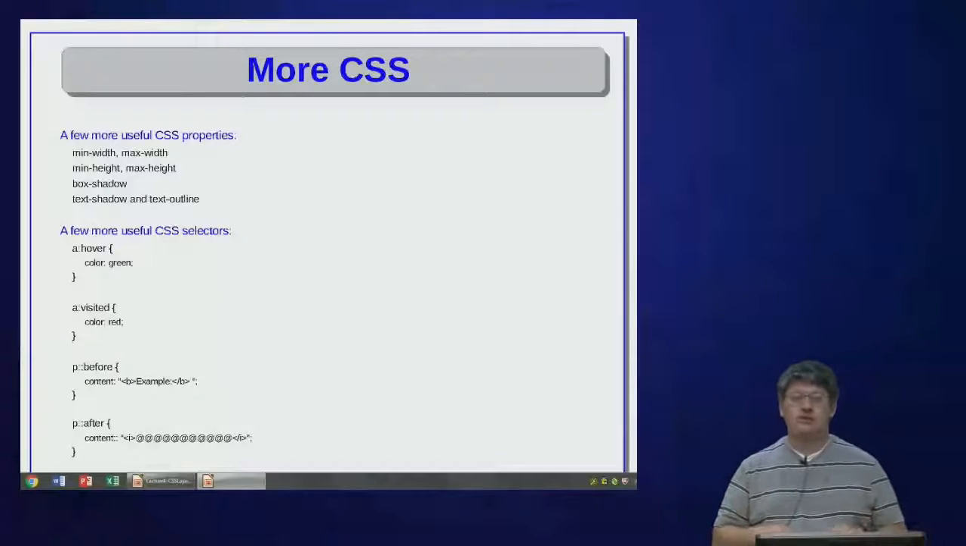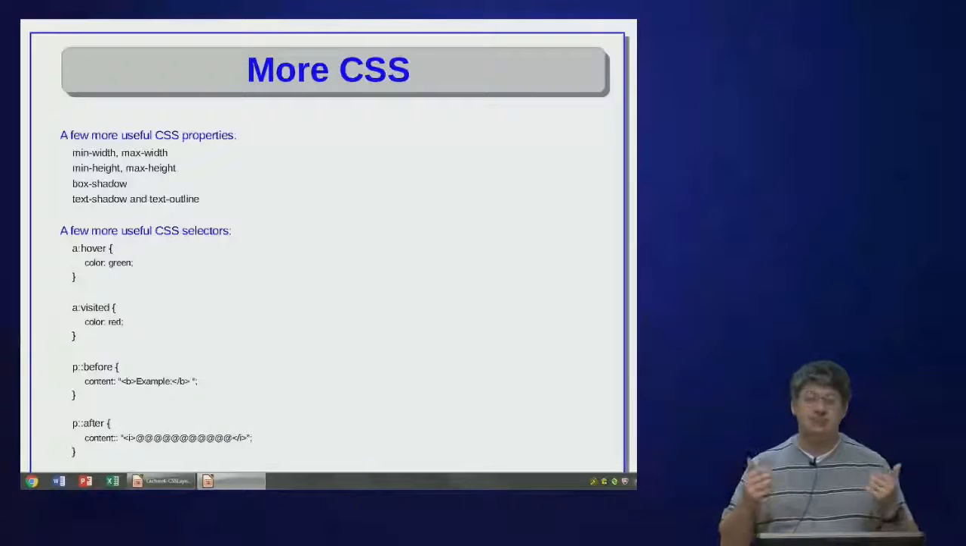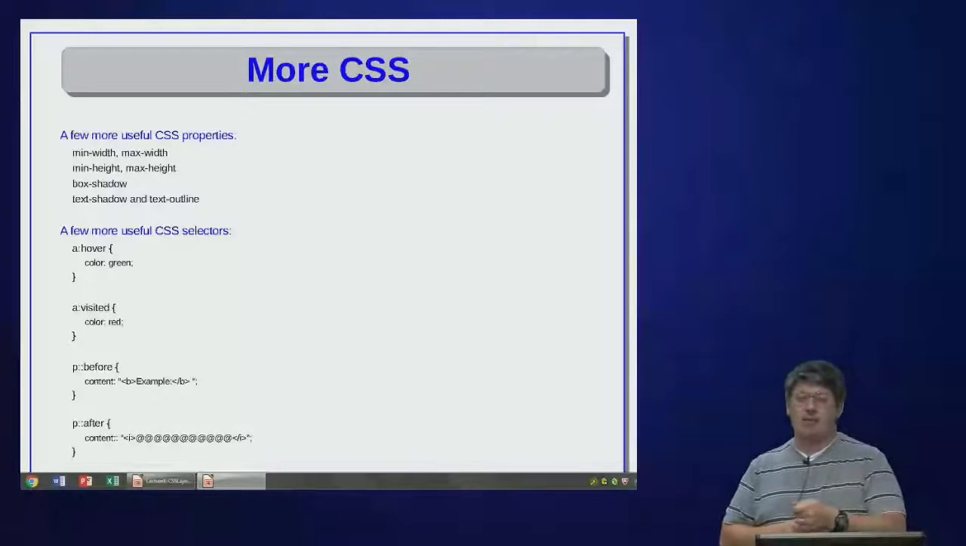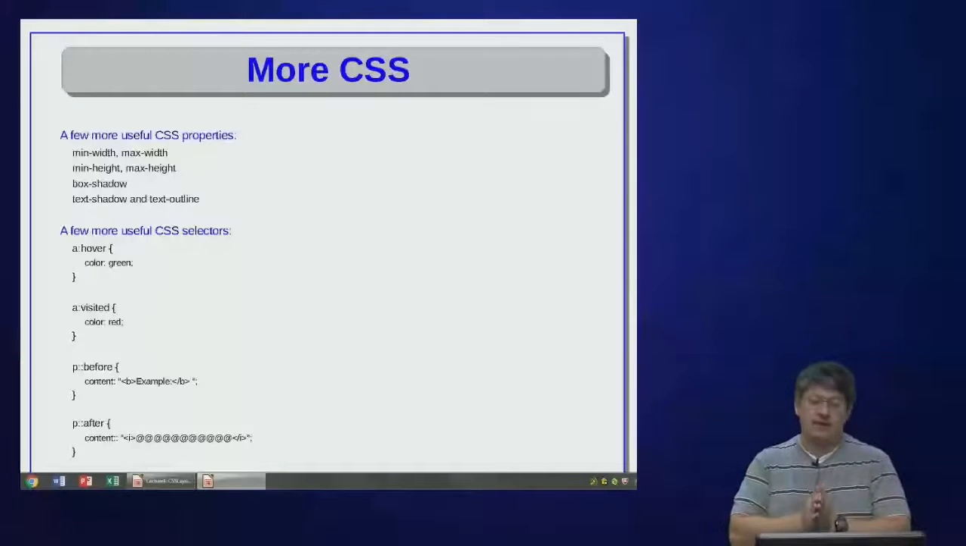But before I go, I want to tell you about some other really useful CSS properties that you might find useful in your lab. We talked about how you can set the width and the height of an element, but you can also give the web browser a little bit more flexibility in how it lays things out by setting a minimum width or a maximum width instead of just a width. You can similarly set a minimum height or a maximum height.